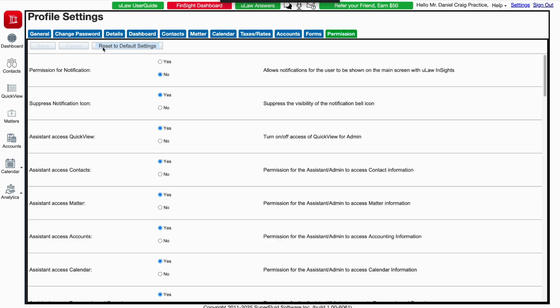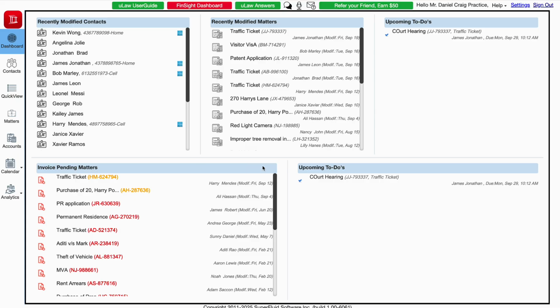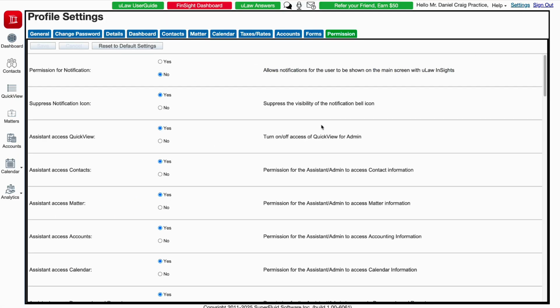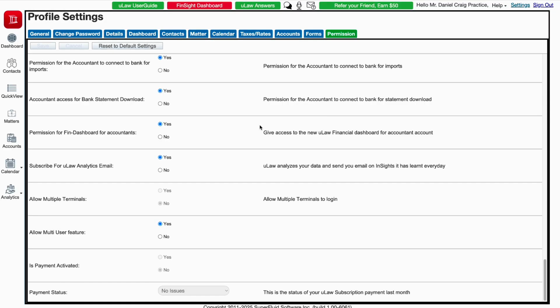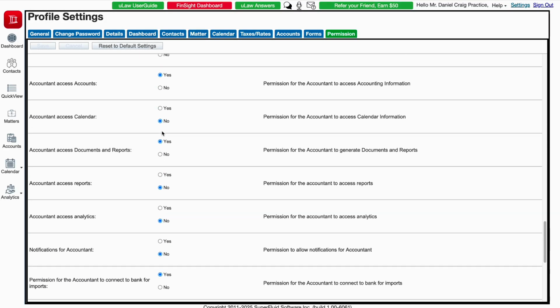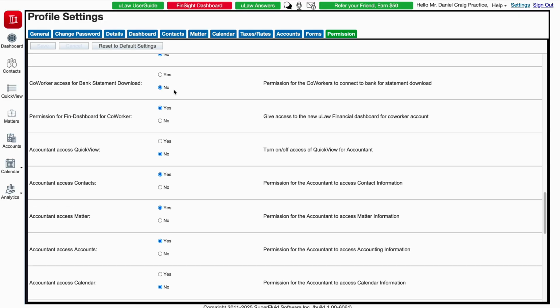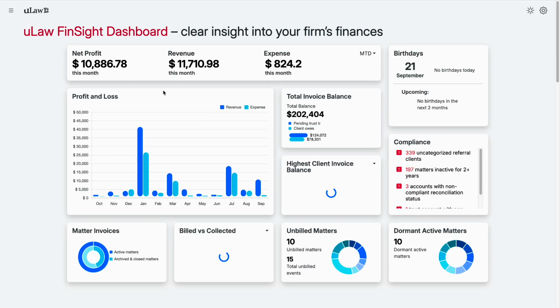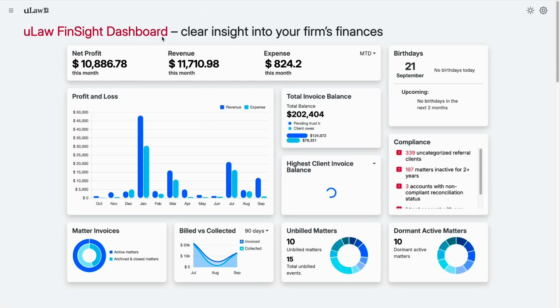A question that we've been asked is, what is the uLaw FinSight Dashboard? Everybody's aware of the normal dashboard. So if you go to settings, now you can control uLaw's financial dashboard. You can say who has access, like an accountant, a coworker, or an admin. And on top here, the red button is your FinSight Dashboard. Based on the permission, the minute you click here, uLaw's FinSight Dashboard will open up.